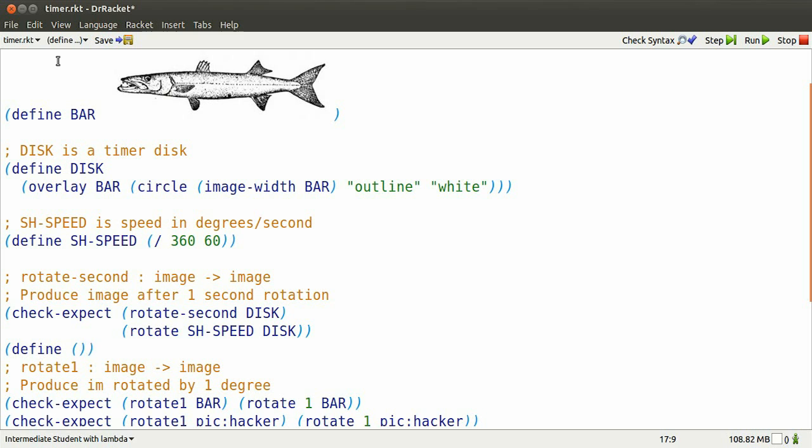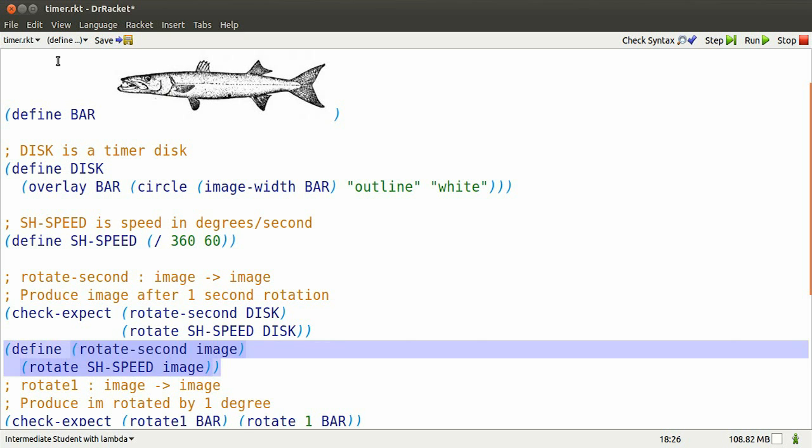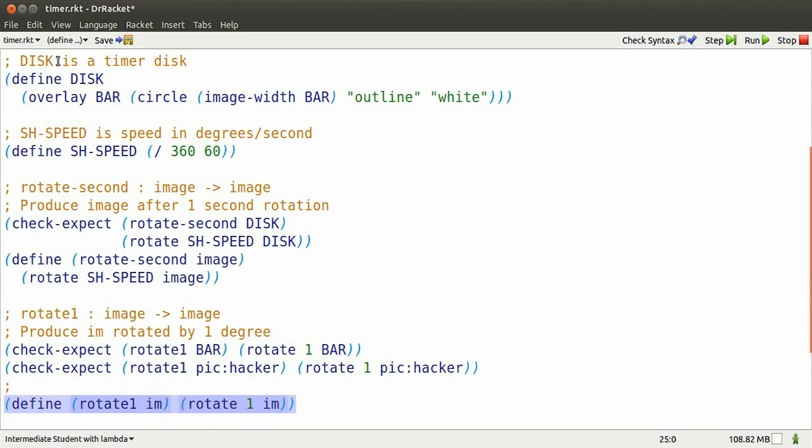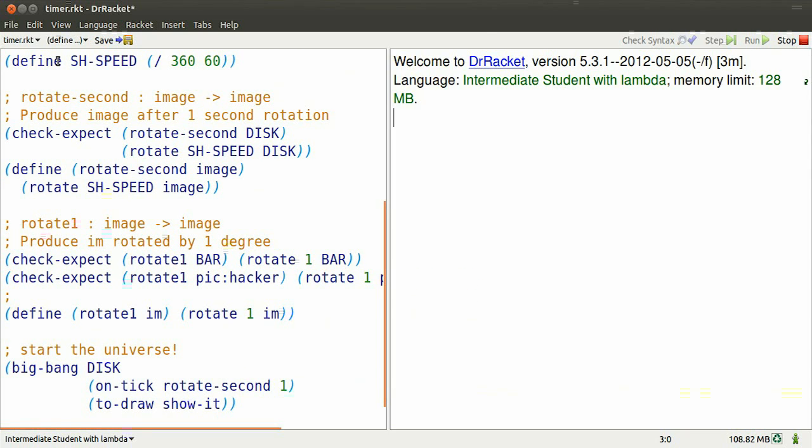Here's how I define it. I name the function rotate second. I have a placeholder called image, and now I say what I'm going to do to that image. Oops, some extra parentheses there. I'm going to rotate it second hand speed number of degrees, that placeholder image. Now if I go down to Big Bang, instead of using rotate 1 every second, I'm going to use rotate second.